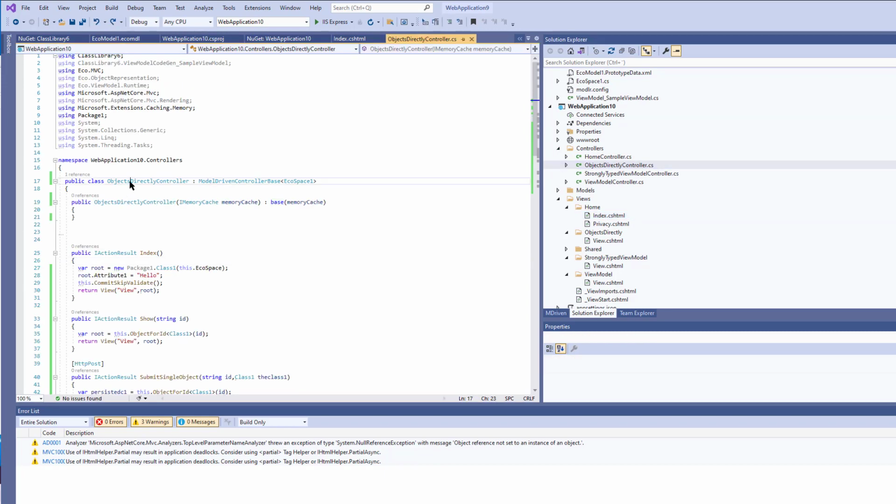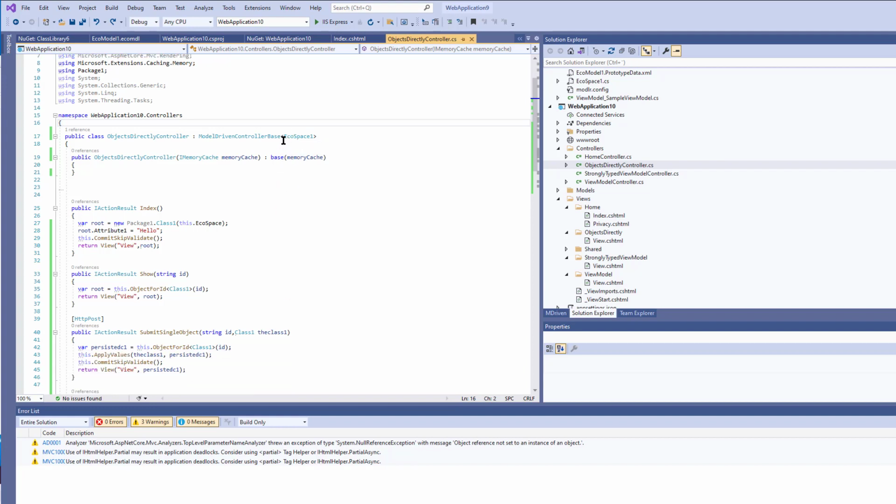And in that controller the base class for that controller is a model-driven controller base, and sending in the type of our ecospace. So what this does for us is making sure that we have an established connection to the ecospace whenever we instantiate the controller. And we also have some pooling of these to speed things up, so you don't need to reconnect as much.